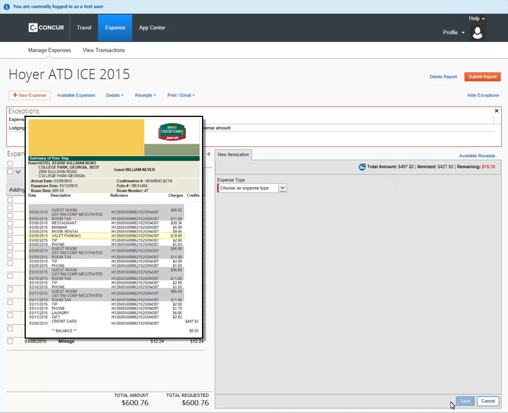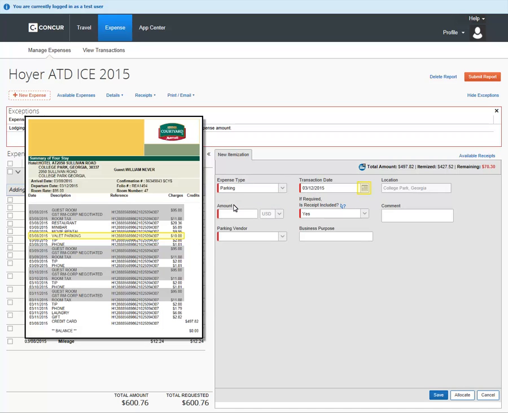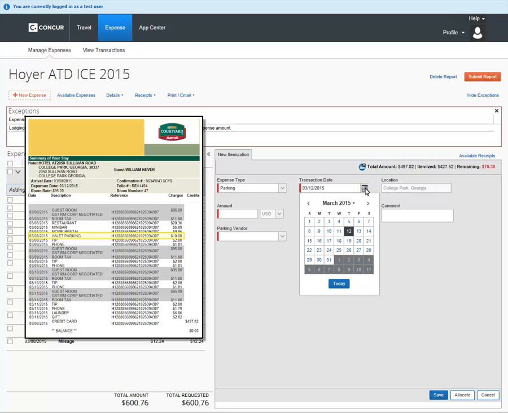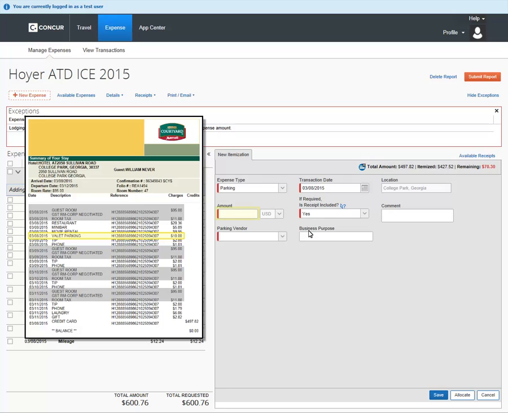The right side of her screen indicates how much she still has to itemize for this expense. On March 8, Heather was charged for parking. She selects the parking expense type, enters the required information, and clicks Save.